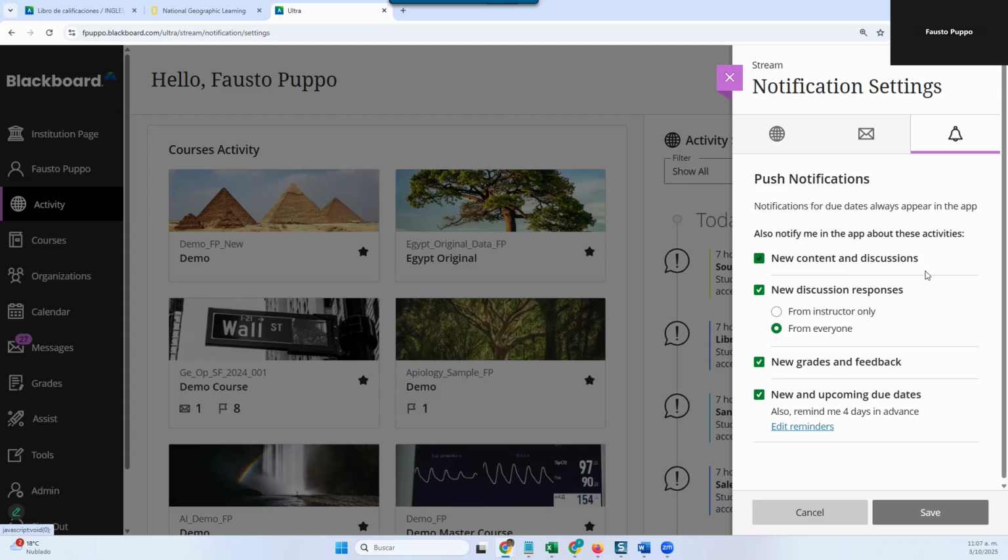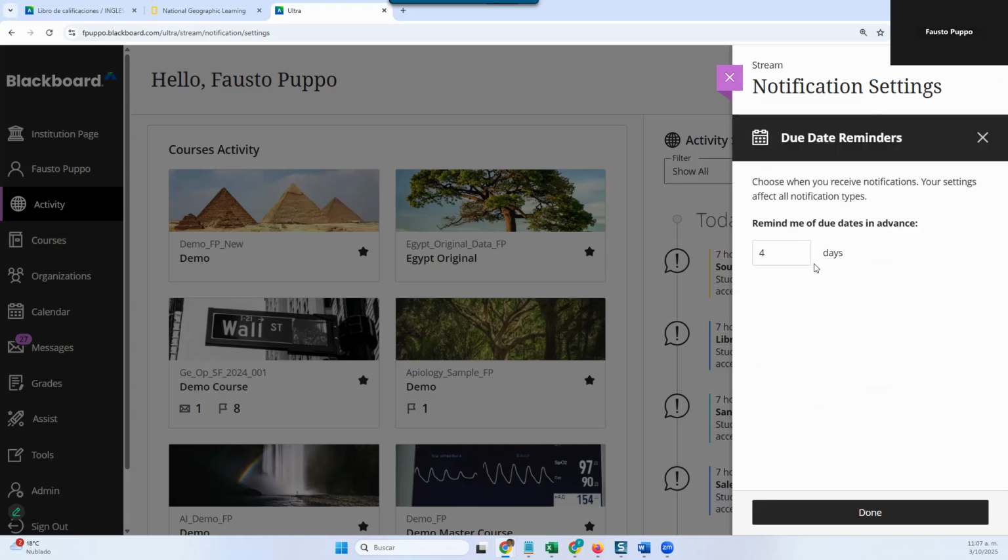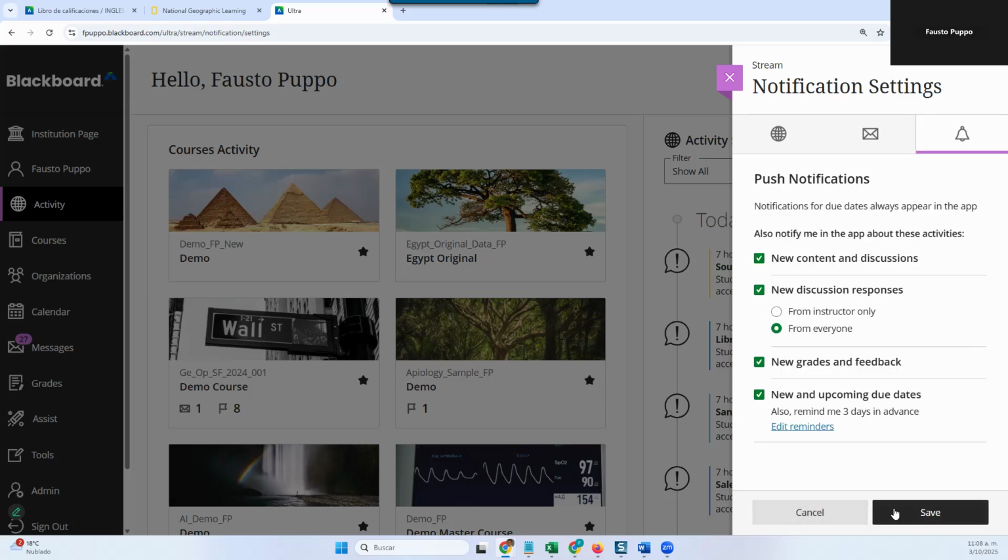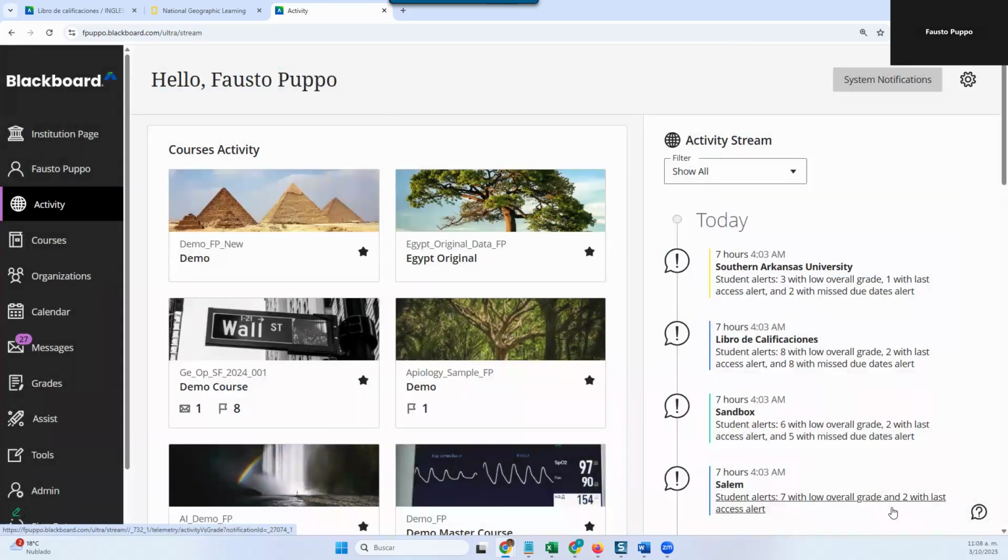Here you have new content and discussions, new discussion responses, new grades and feedback, new and upcoming due dates. And one thing I like about this one is that students can edit reminders. So how much time in advance should they be notified? Here I have it at 4 days, but of course you can change this to whatever the user is comfortable with. Remember, this is configured by each individual student. Just don't forget to save any changes that you make.